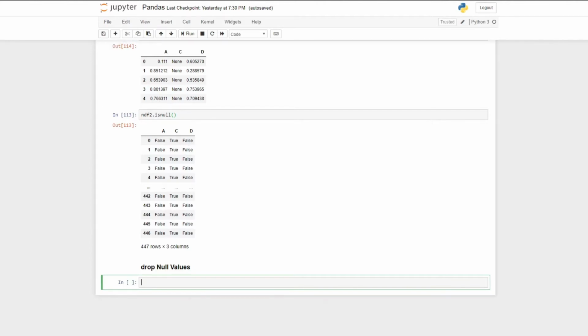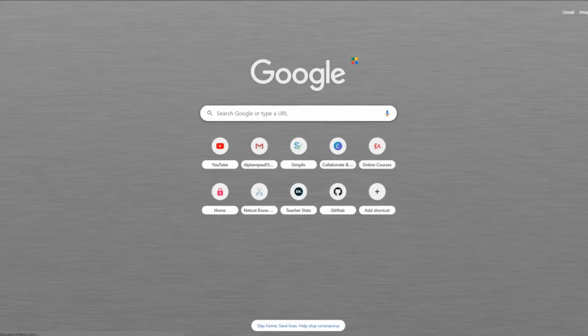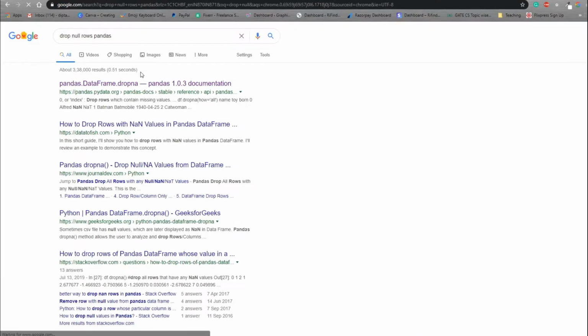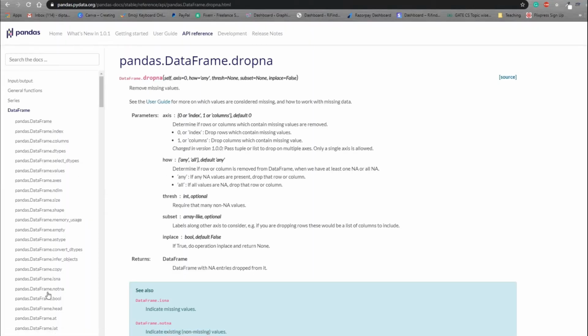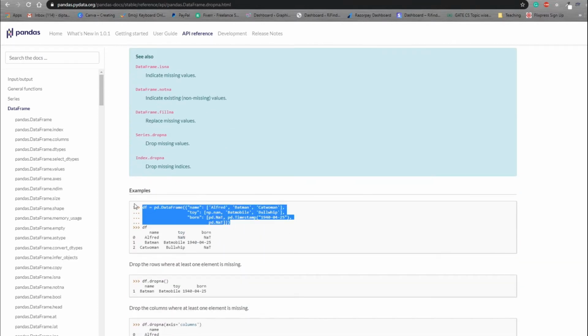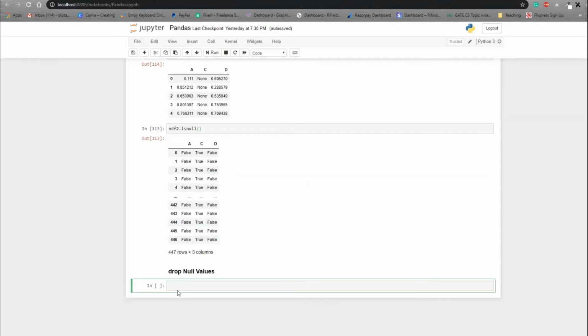You can obviously search that in Google, or go into the Python Pandas documentation and take the code from there. We will do that in this video. So just search "drop null rows pandas". You will see this first option, pandas.pydata.org, which is the official pandas documentation, and we will select this one just to create a data frame.